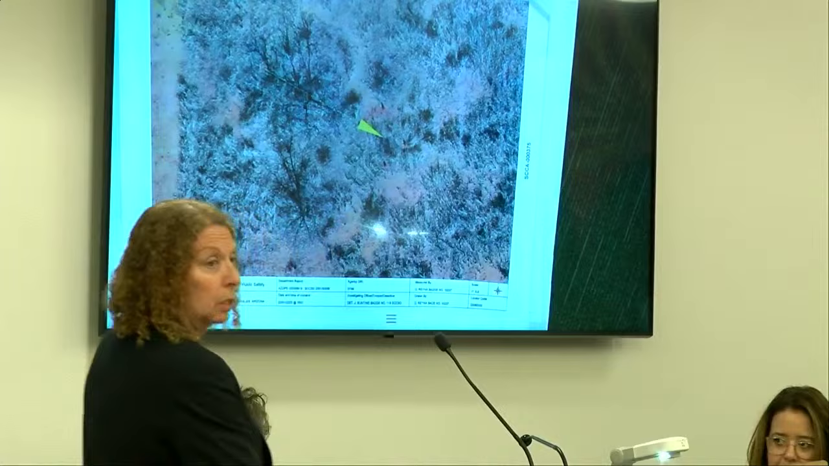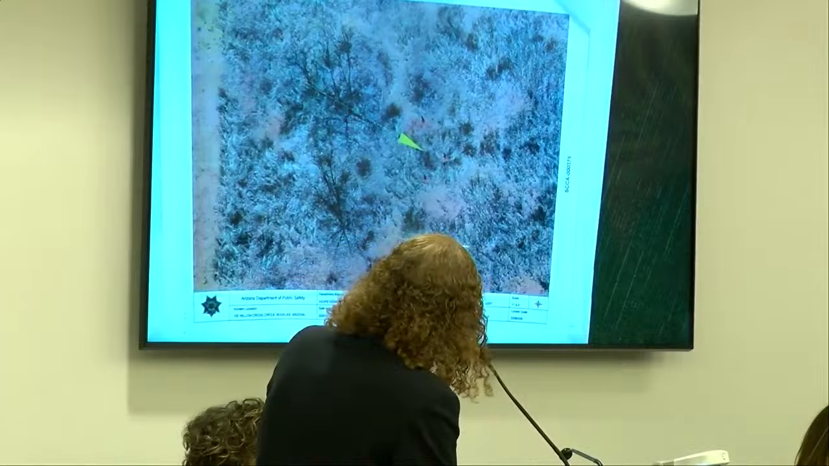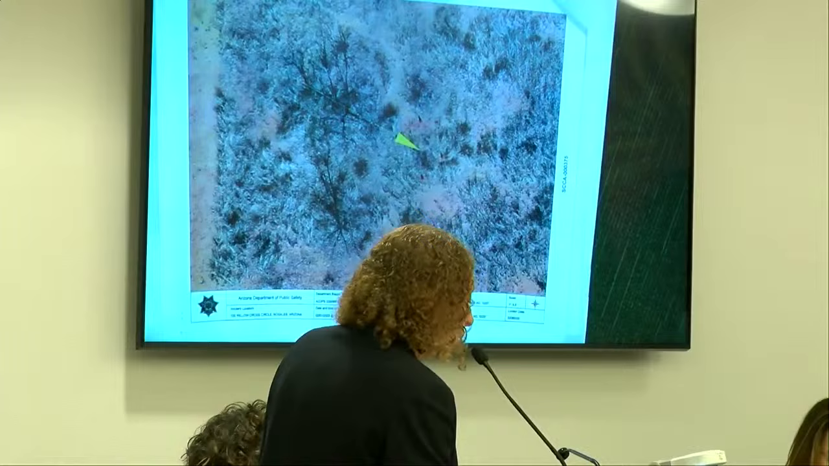And the next photo in this exhibit, what are we looking at here? That's the location where the victim was located in this case. Or estimated to be. Located, right? Because you never saw any measurements, correct? Correct.